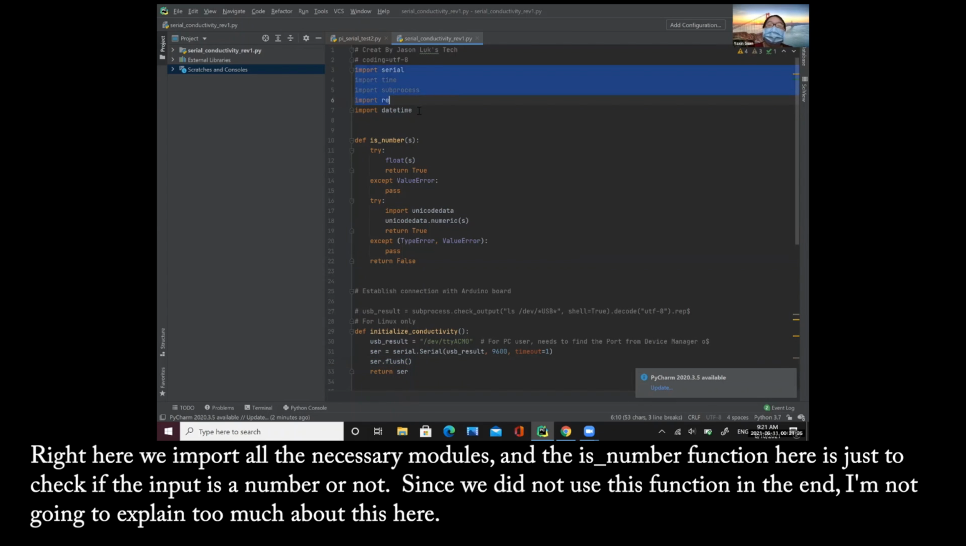Right here, we import all the necessary modules, and this is_number function here is just to check if the input is a number or not. Since we ended up not using this function, I'm not going to explain too much about it here.